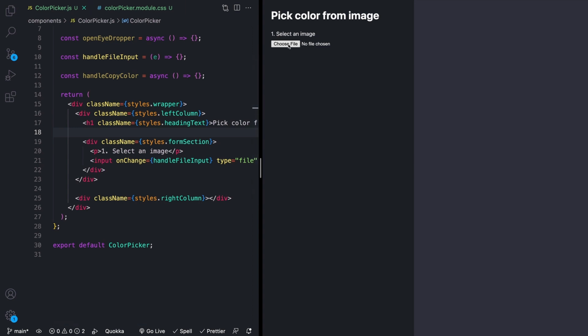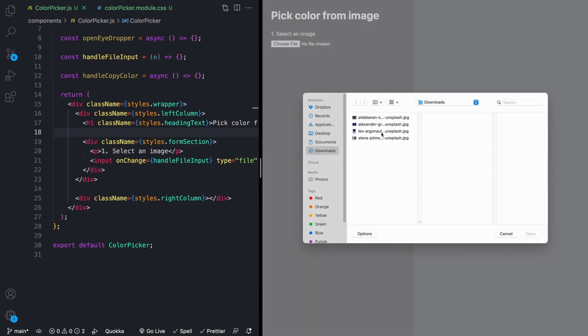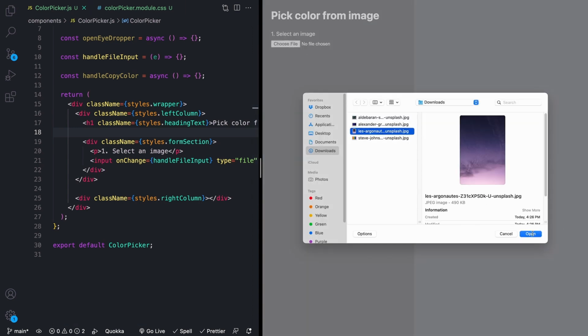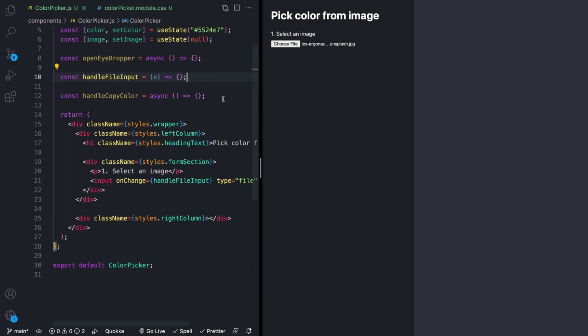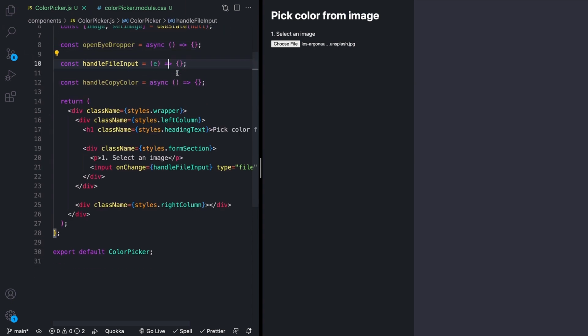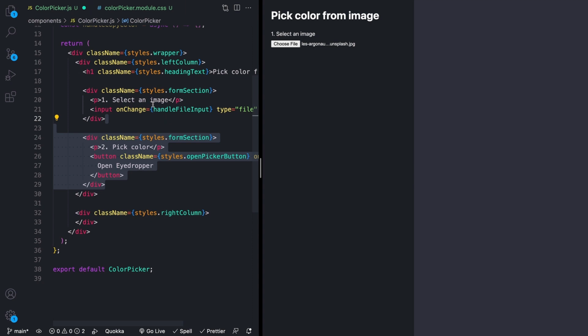If I save that, we should now be able to add a file. So if I click choose file, I can click on one of these now and it should be able to pick it. But obviously it's not actually going to show anything yet because we haven't actually implemented this function. We'll come back to all these functions after we have our layout done, but for now I'm going to go ahead and add our color picker piece.